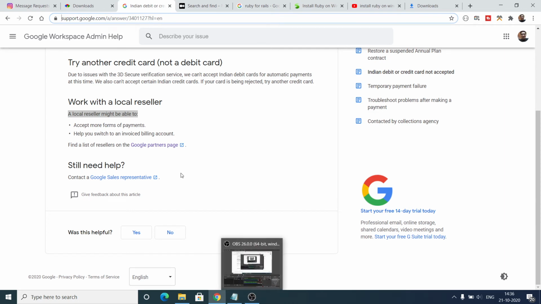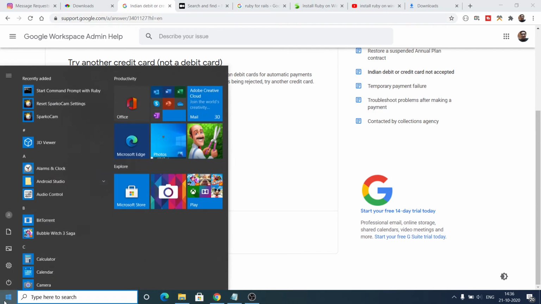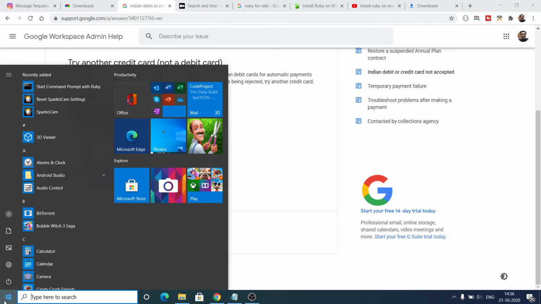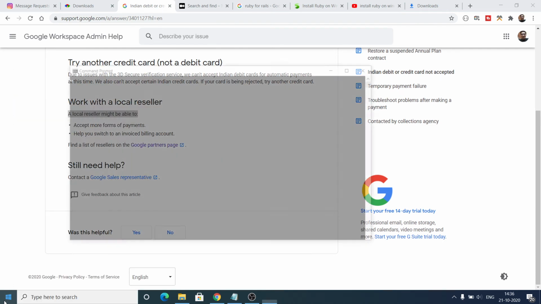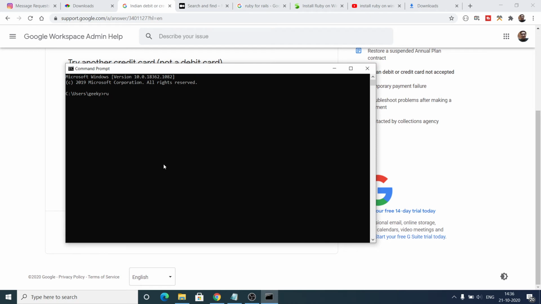And now your Ruby is successfully installed. Now to check if it is successfully installed or not, open your command line again by your start menu, and then you need to just type this command, which is ruby dash v. This stands for version. If I press this, you will see the version which is currently installed on the machine, which is 2.7.2p137. This is the latest version of Ruby, latest in October 2020.